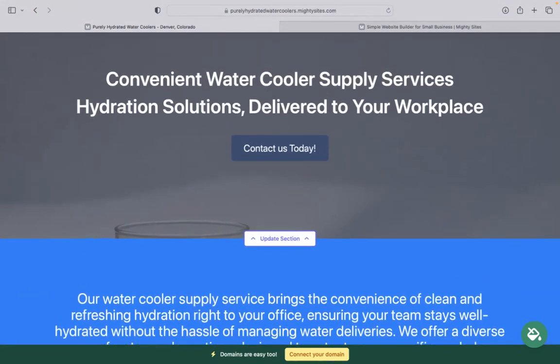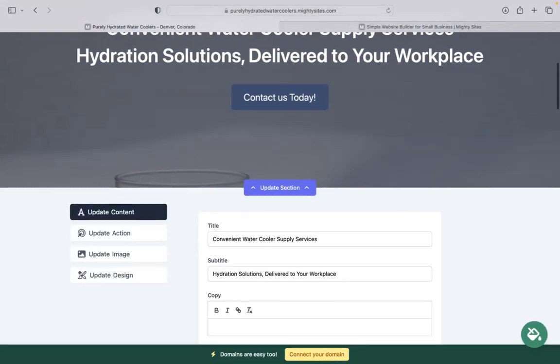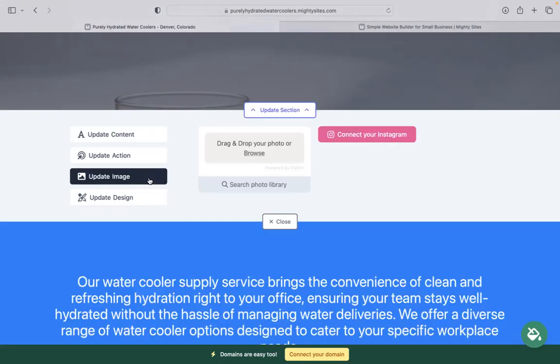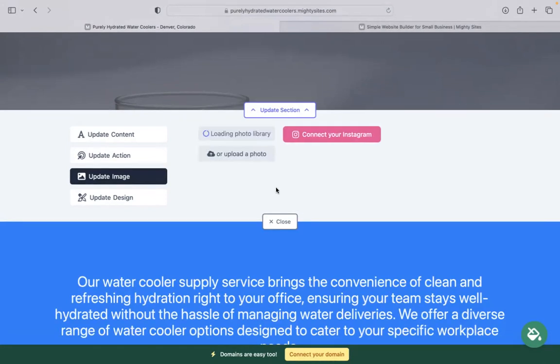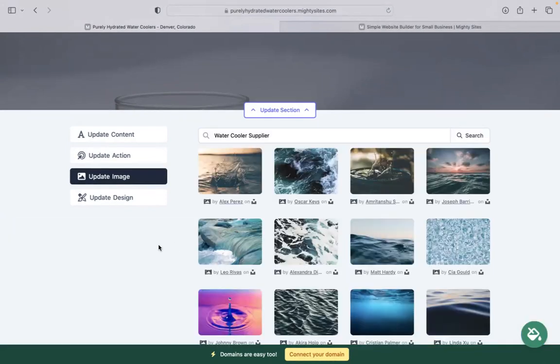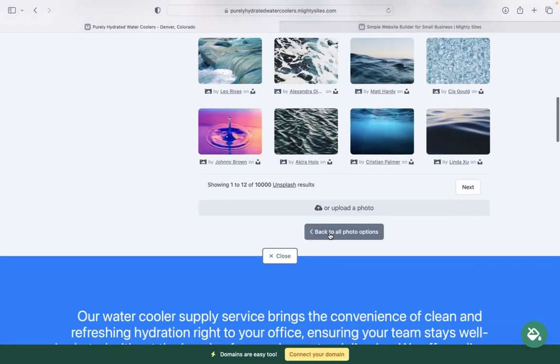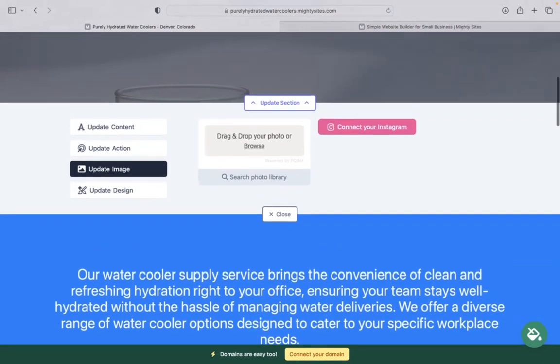Now, for each section you want to make amendments to make it a little bit more personalized to your business, it's super simple. Click on update section directly underneath it. Head on over to update image. This is where you can browse your device to upload your own images. Otherwise, search the photo library. There's hundreds of images to choose from, all completely free to use. Play around with the keywords and just see what images pop up.